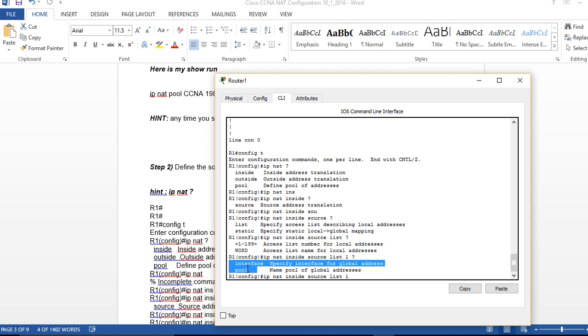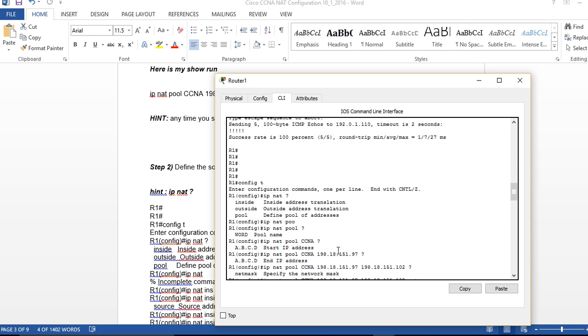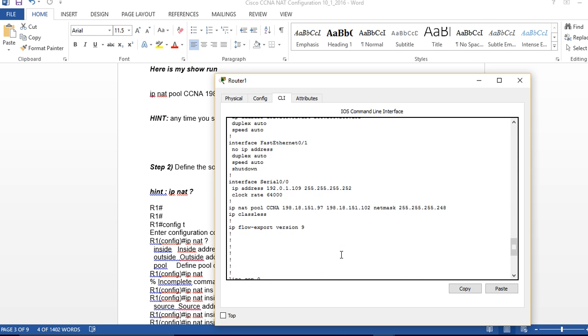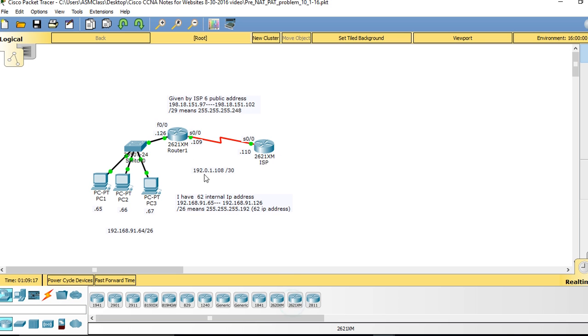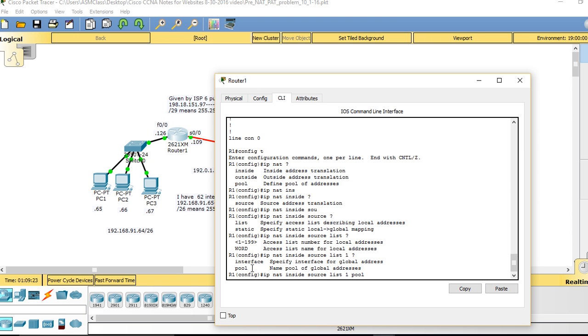Now let's stop here. Right now I'm going to use the word pool because I have a pool. In case the ISP does not give you a pool of IP addresses, remember that in my diagram? If I look at the diagram right now, we have a pool of IP addresses. In case the ISP just gives you a single IP address, you're going to use interface. So I'm going to say pool, question mark.